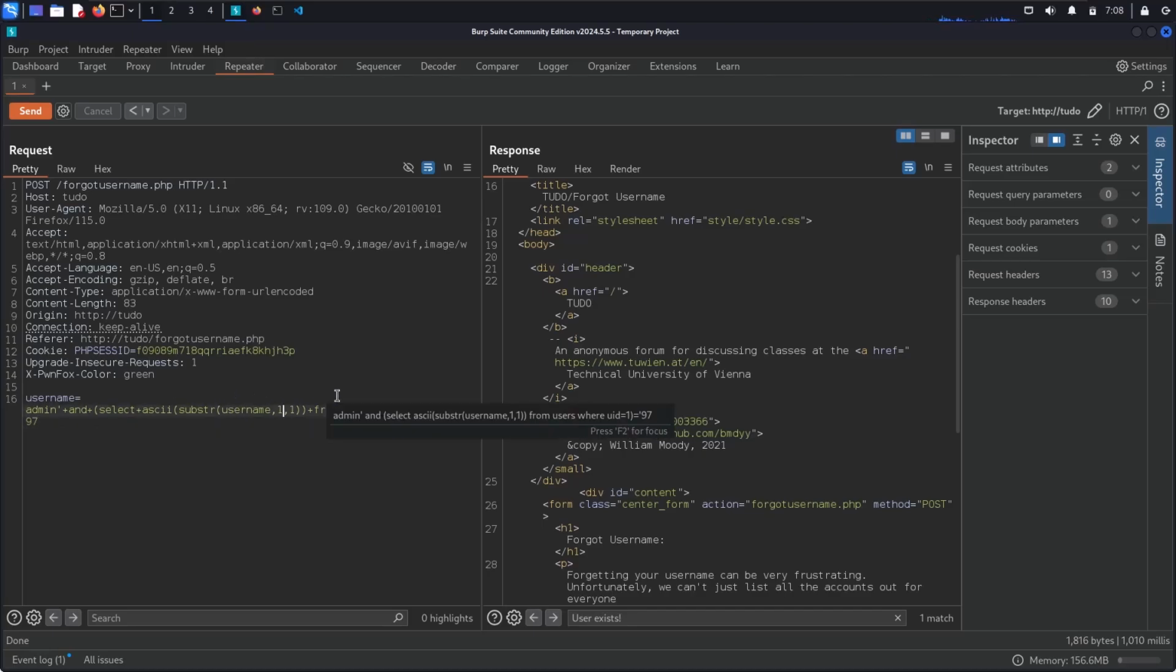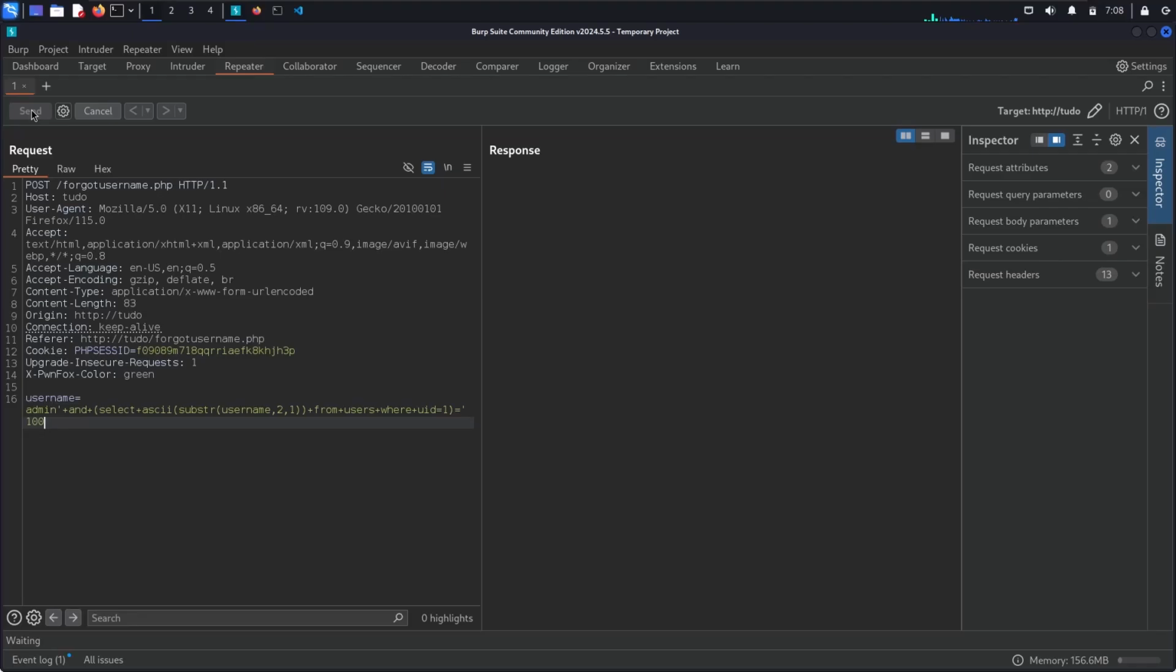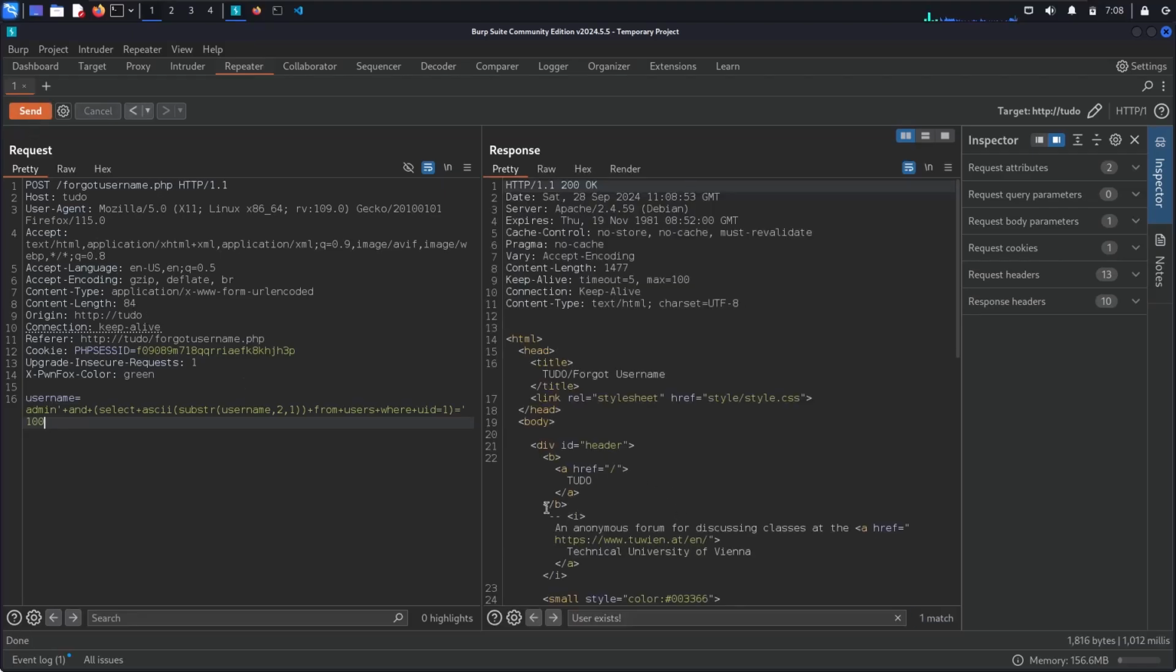Let's see, so now we can increase its value, so the second character will be d, so 97 for a, 98 for b, 99 for c, and 100 for d. So let's see, and one match. So in this sense we can find the token also.